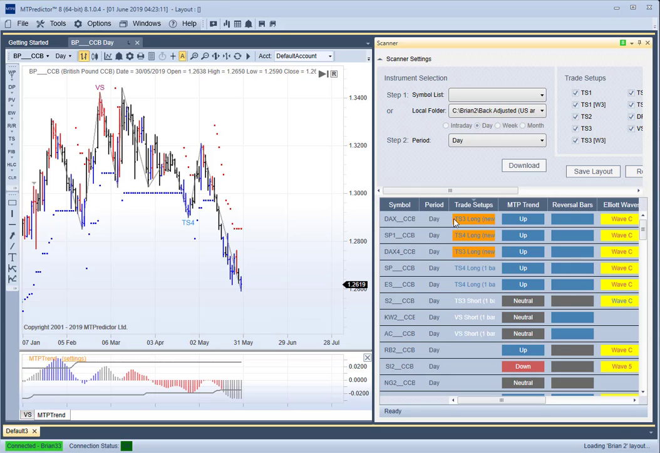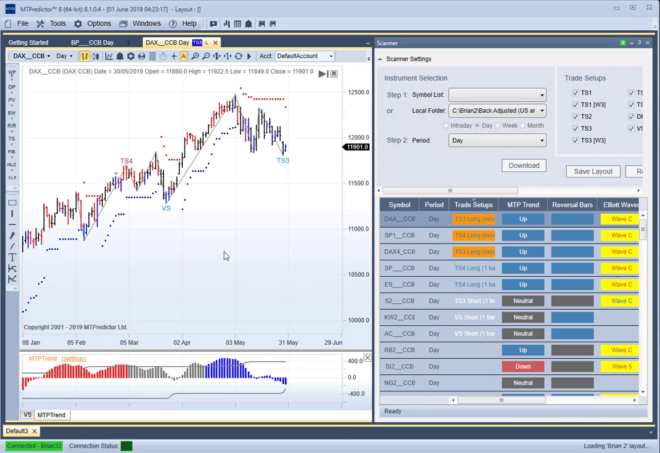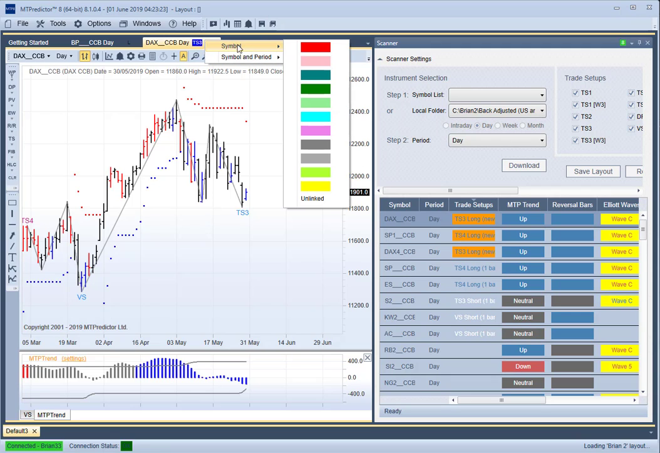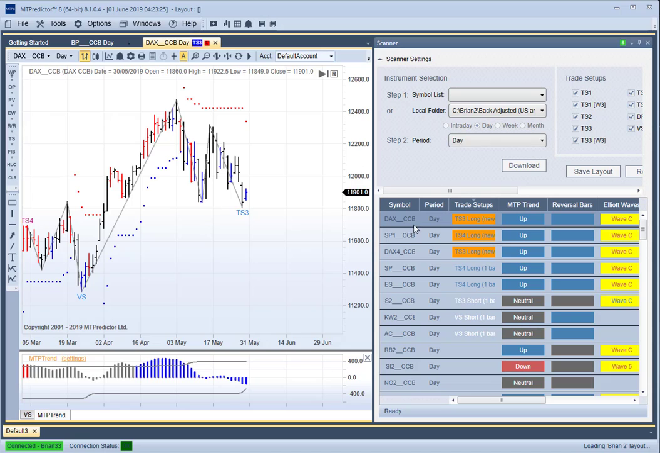I'll just now have a look at what trade setups are. So I'll just click on that to filter those. I'll just right mouse click on that, do New Chart, and there you can see there's the chart of the DAX. And also, by the way, what I also like to do is I also like to link these to a particular color. So I'm linking that chart to red.